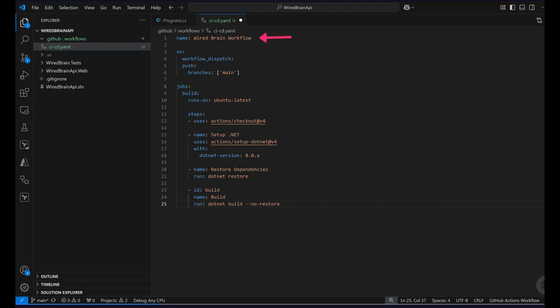First, this will show up on the GitHub UI as wired brain workflow, since that is what we specified as the name property. Next, we defined our two triggers, the workflow dispatch trigger, which allows us to manually trigger the workflow, as well as the push trigger, which will automatically run this workflow when changes are pushed to the specified branches, main being the branch in our case. Then we have the jobs configuration, and we are specifying a build job which runs on a Linux virtual machine using the latest version of Ubuntu.